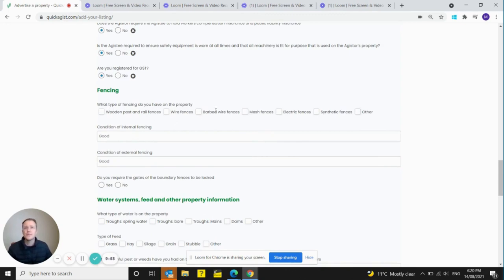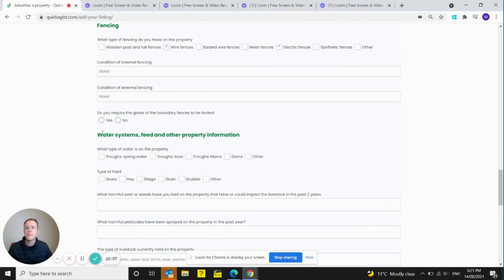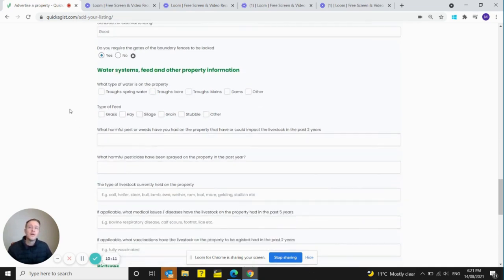So what type of fencing do we have? Well, we have wire, we've got an electric fence here. What's the internal and external fencing like? Well, you can put fair, poor, or good. We'll just put good for both. Do we lock the boundary gates? We do. And that's it for fencing. The next part down is water systems, feed, and other property. And this is where we'd input information around that criteria.